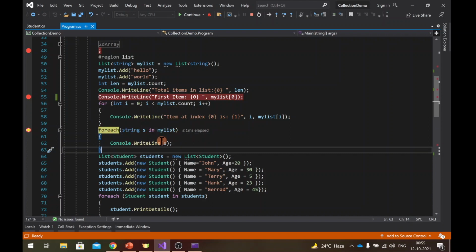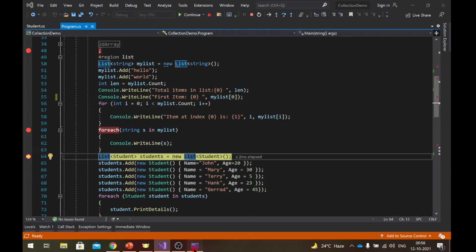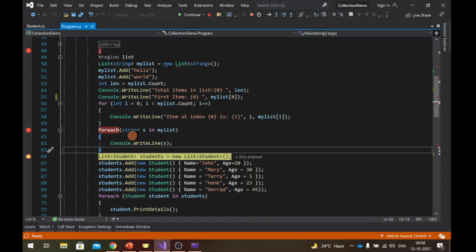My list is a collection. What we are trying to do is, for each string in my list collection, do this, and what we do here is print the value of that string. Okay, so I will put a breakpoint here, run this and see the output. So it printed hello world. That's an easy way to access any collection using a foreach loop.